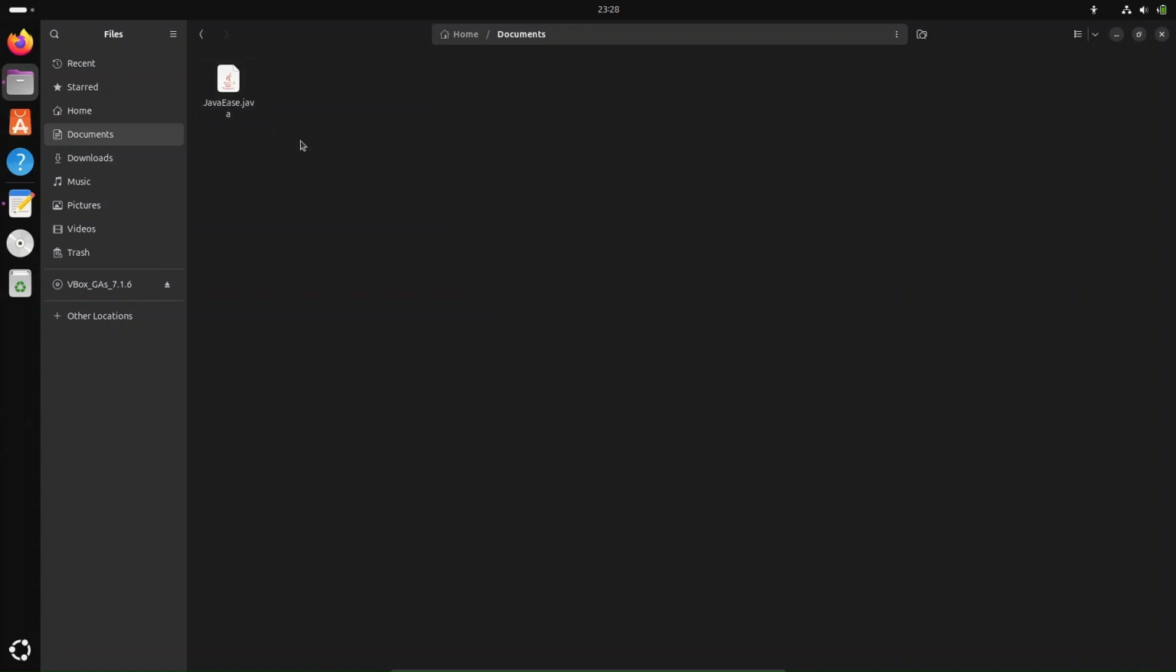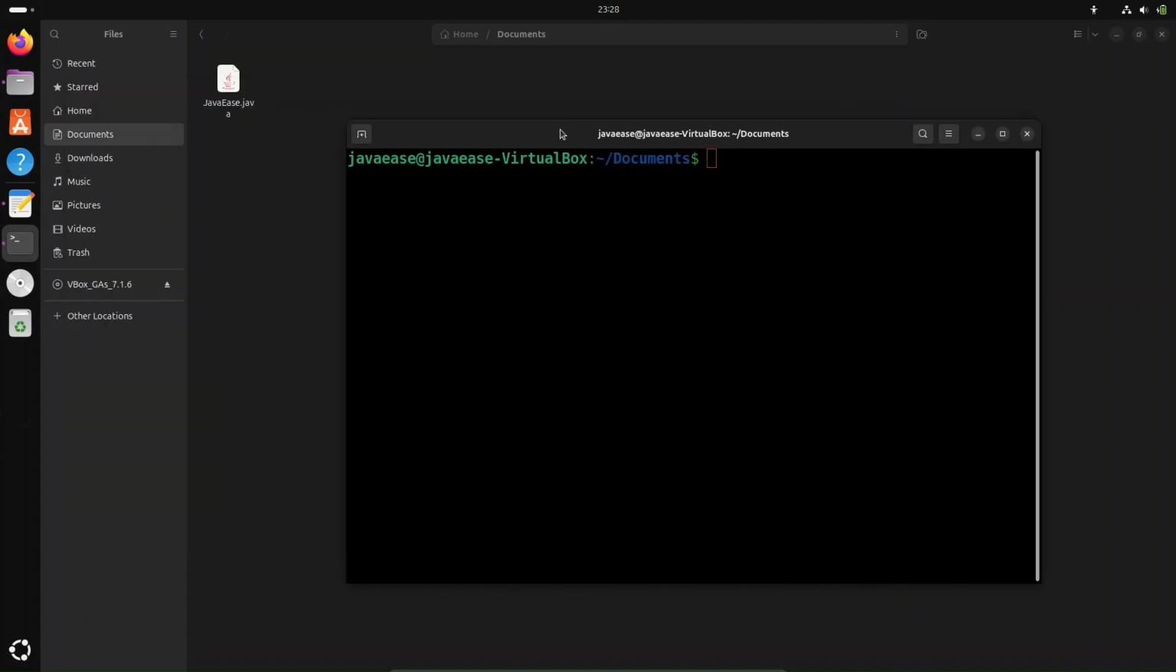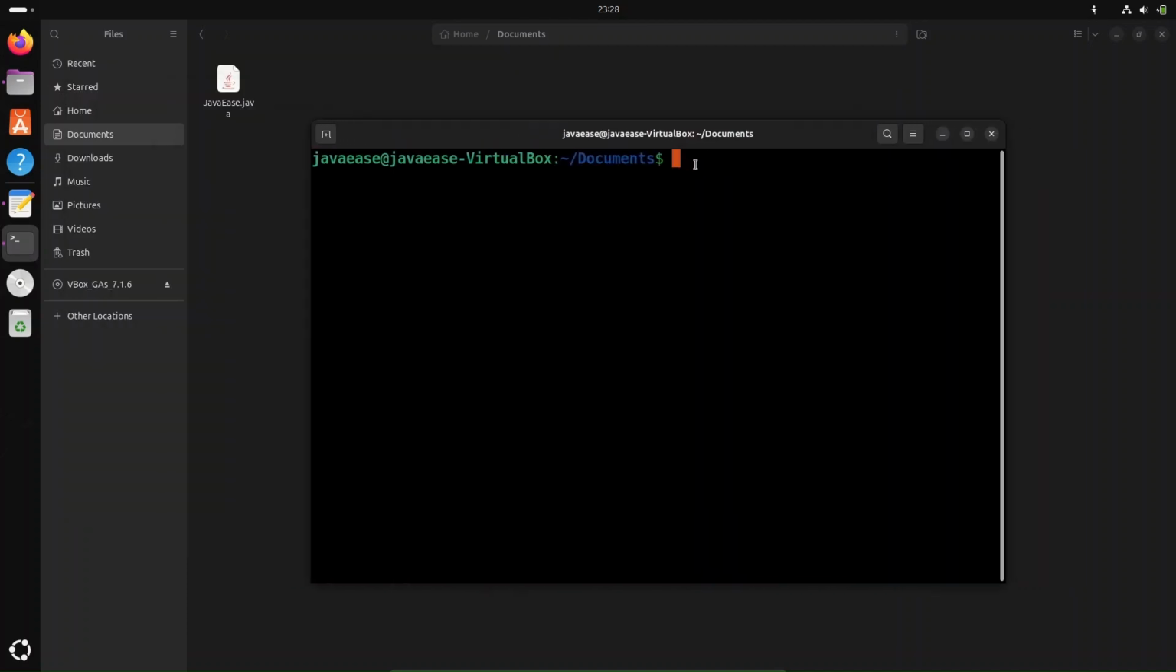Let us compile it, then after run it. See how to do it. Open terminal. In terminal, we write command javac, then Java is .java file name. It is basically compile the program into class file. Hit enter.